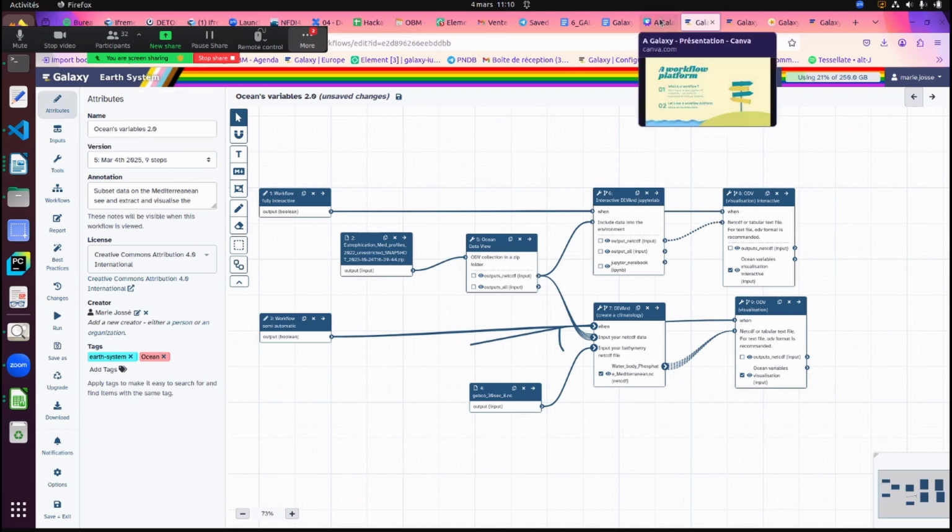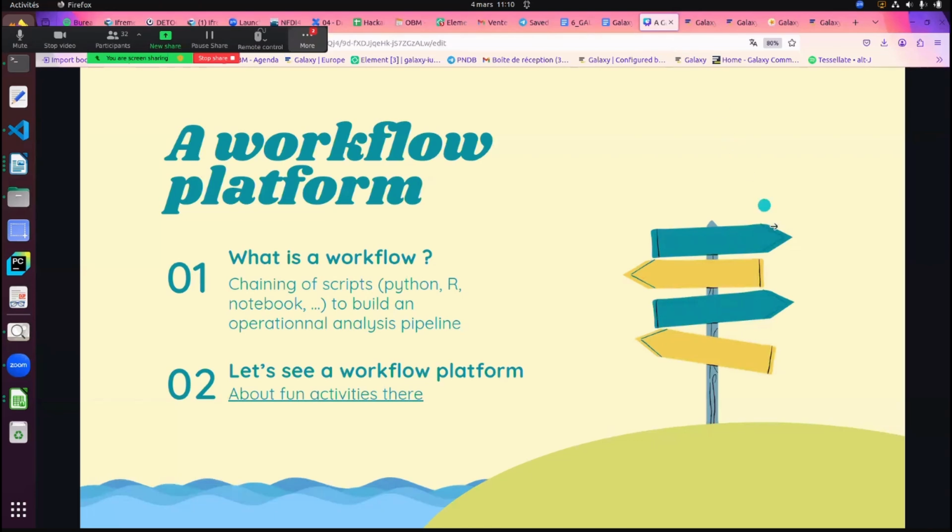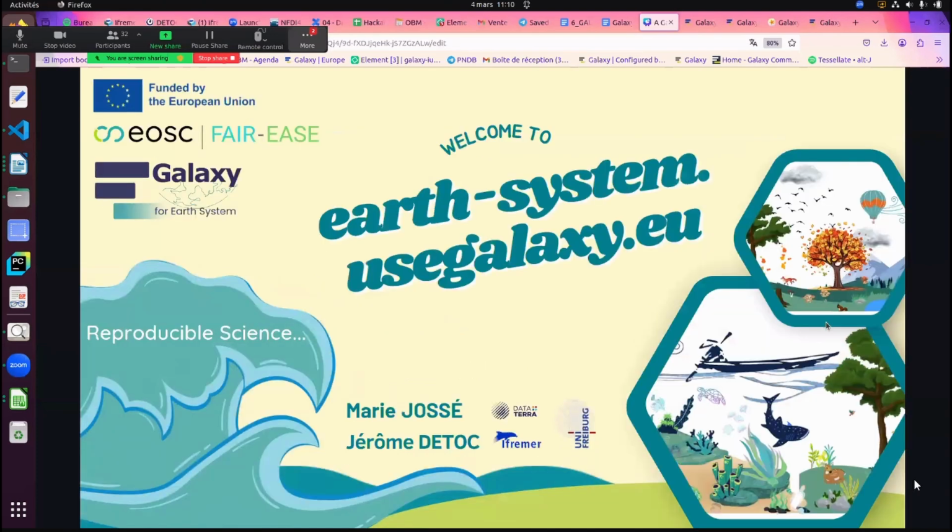And if I go back to the presentation, so this workflow editor is actually available within the Galaxy platform, and this is why we're here today. It's to present and welcome you to the earthsystem.usegalaxy.eu, which is an open source platform for reproducible science, and we will present it to you today.